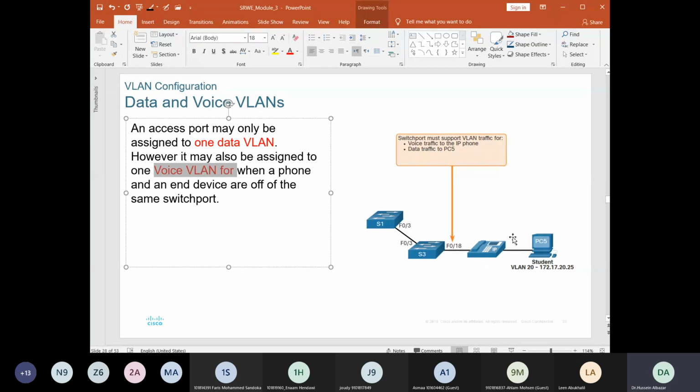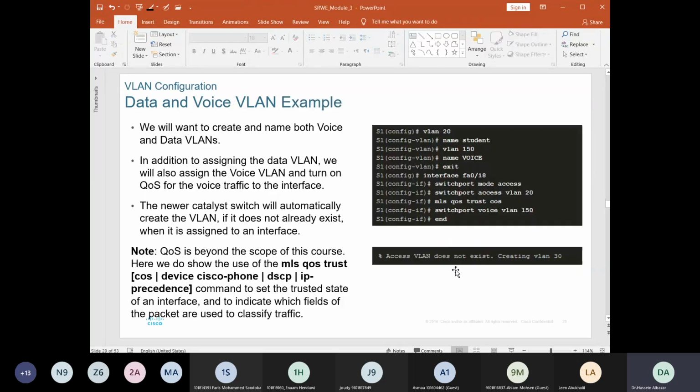So what we have here is a PC connected to S3 at the fast Ethernet 0/18 port, and an IP phone attached to S3 within the same port. So the port here should support two different VLAN traffic: data traffic for the PC, voice traffic for the IP phone. So we should configure the port to support both of them.